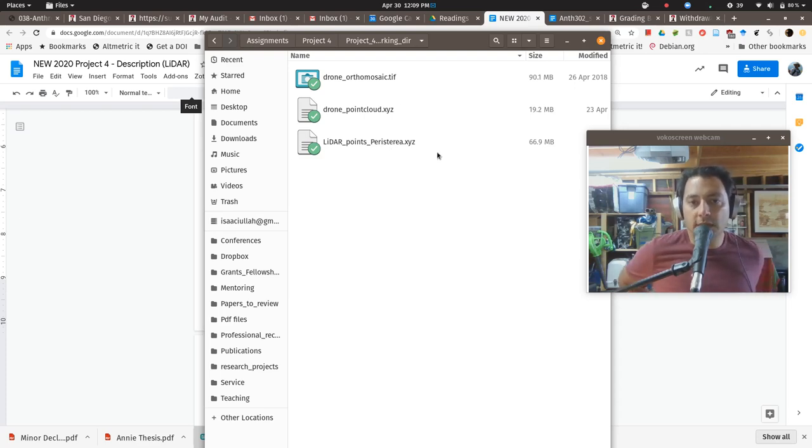And both of these at minimum have an X, a Y, and a Z, an elevation coordinate. The drone point cloud has only those.